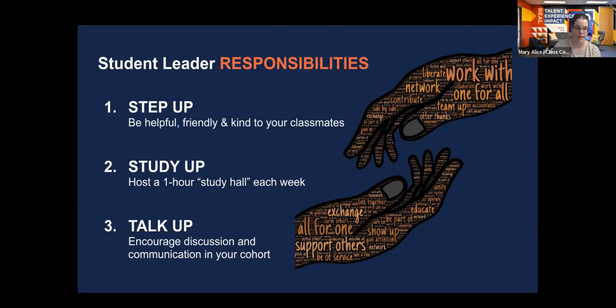That's a great way to learn. It also might look like having folks share notes that they took from mentor sessions they attended during your study hall session. So maybe if somebody missed or went to a different mentor and got different notes, because that mentor didn't cover a topic that somebody else had a question about in a session of another student, it's kind of sharing information across students in your study halls. And then talk up, encourage discussion and communication in your cohort.